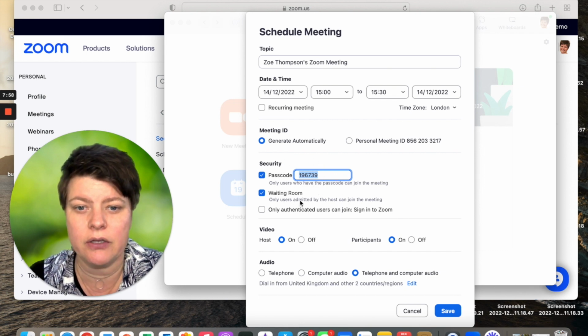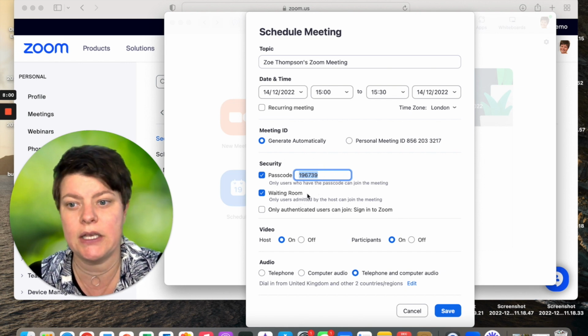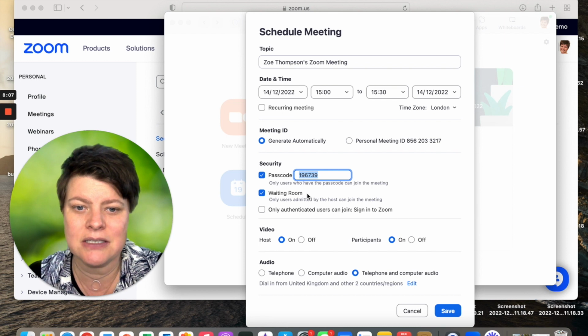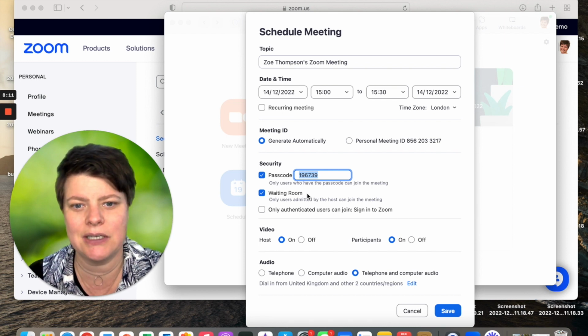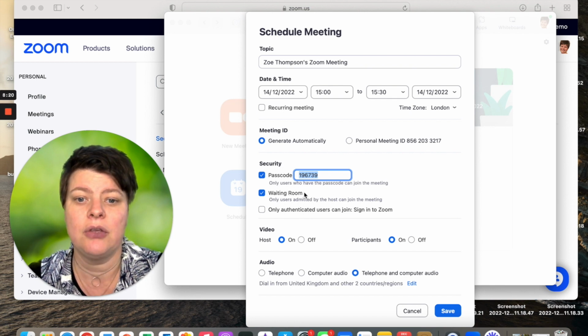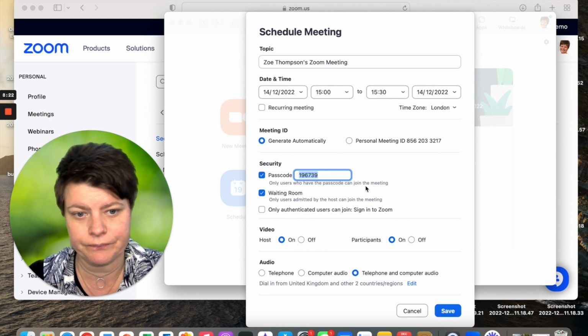Put a passcode in, and also a waiting room is really useful because then you have to admit somebody into the meeting. So if somebody accidentally dials into the wrong meeting, or some hacker or weird person tries to get into your meeting, they will come into the waiting room and you just won't let them in. So that's another level of security that you can have, a waiting room.